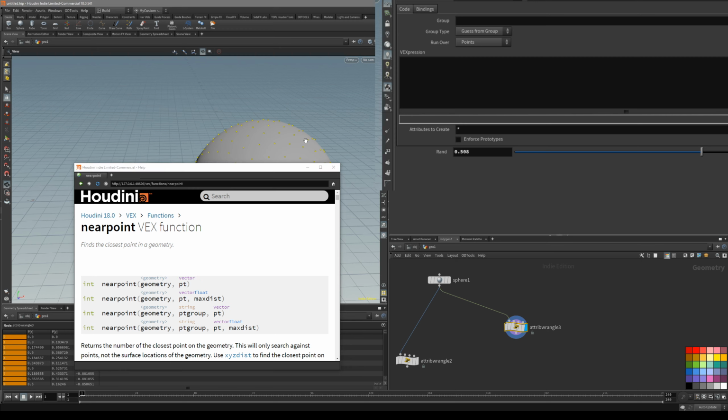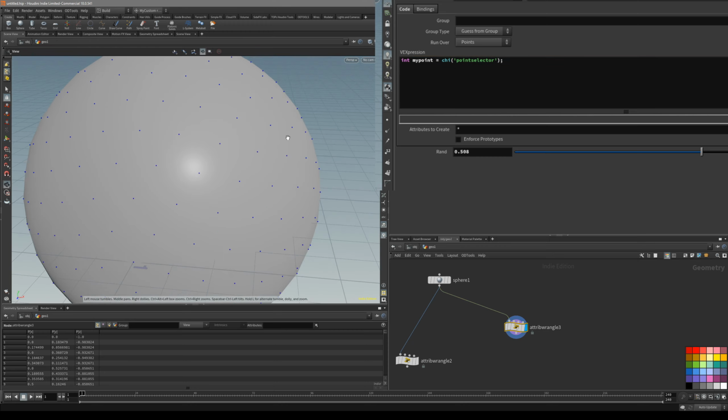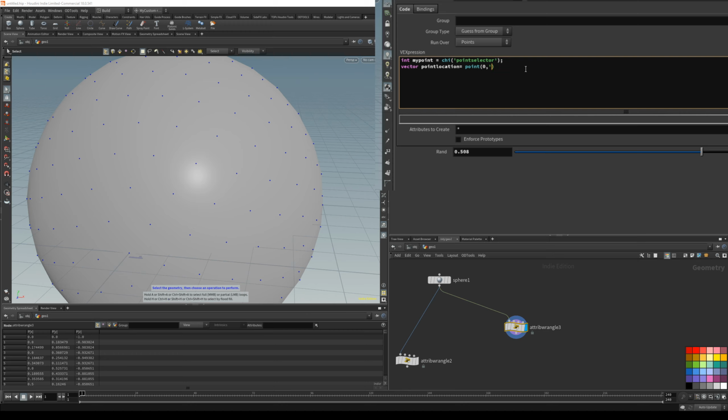So first of all, let's get our channel that's going to select our point. So like that. So now we have our point selector. And now from this point, we actually want to get our point in space. So for that, we're going to get a vector, since we want to get a point in space. Let's call it point location. And that's going to be the point function. In the point function we have the 0, so if you want to get the P, it's going to be attribute P.